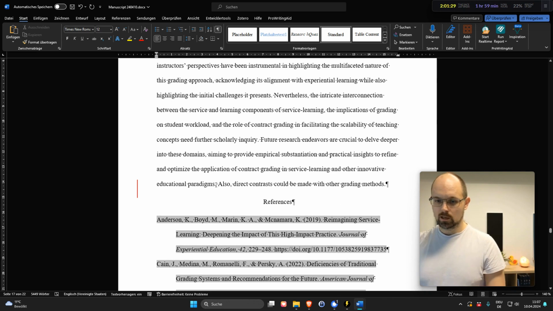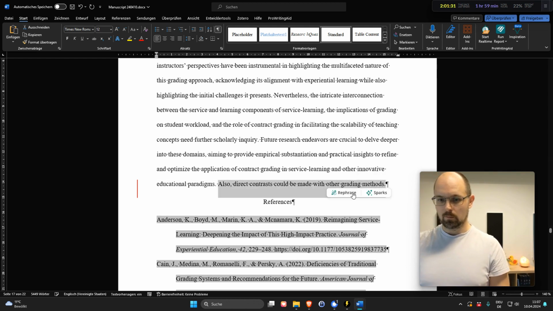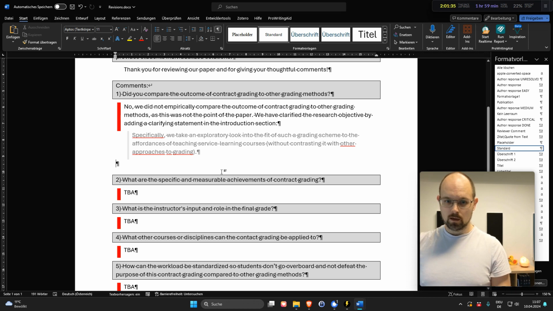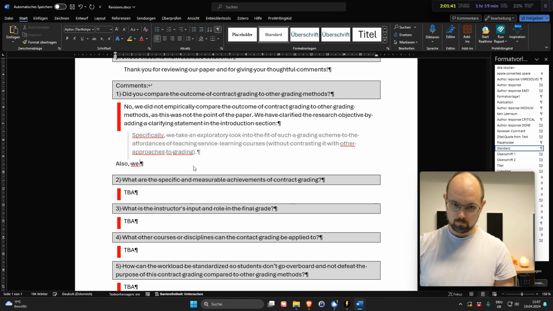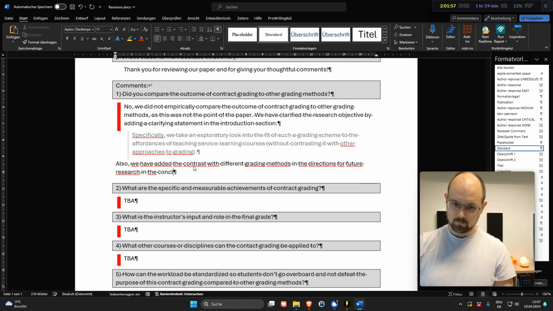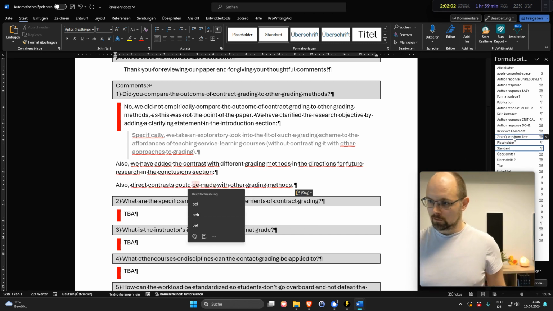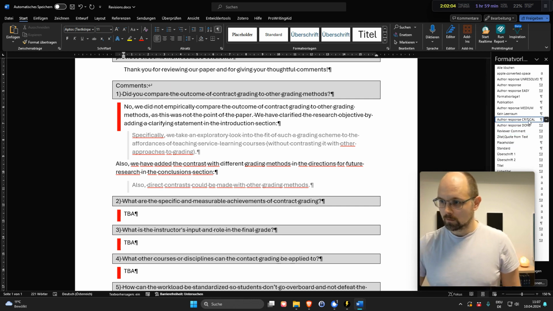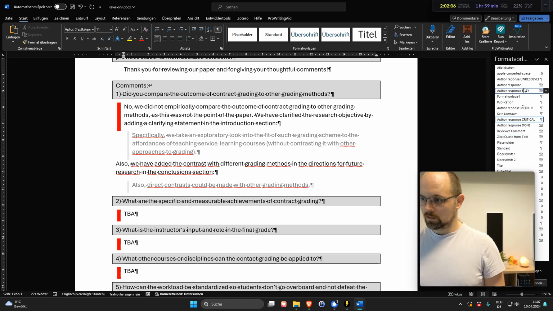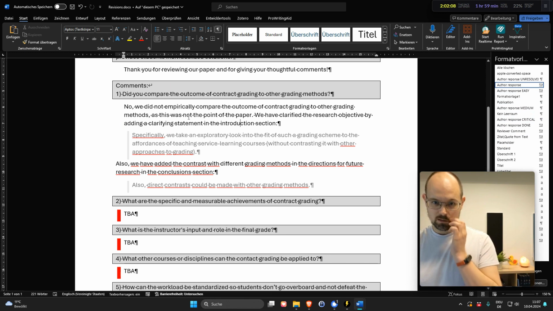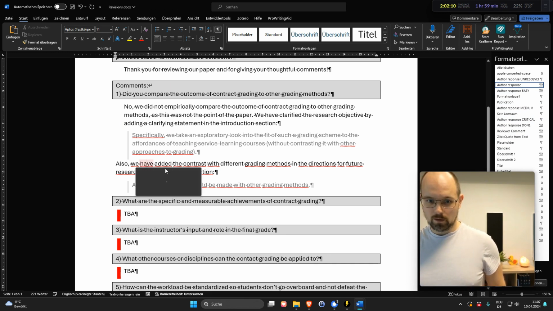Yeah, so here it would add nicely maybe, so all the direct contrast could be made with other grading methods as just a direction for further research. So adding this here. So here, this is a quote again, and this is something that is not critical anymore, but this has been resolved actually. So this is kind of my final answer, how this looks like.